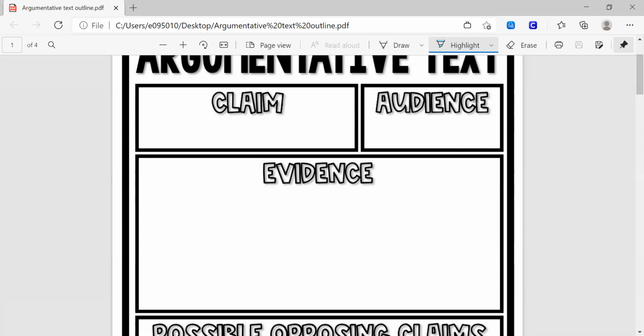So here we are on the first page. That means we've gotten our audience right here. Remember, the audience is your teacher. Put your teacher's name right there. Please do not write "your teacher." Put your actual teacher's name right there. It's going to be Miss Stone, Miss York, Miss Bolden. One of our names is going right here.